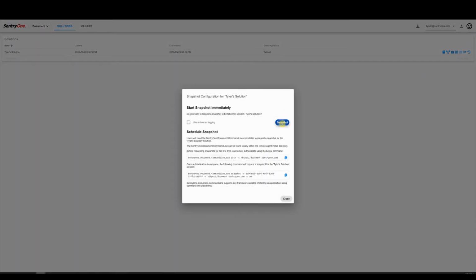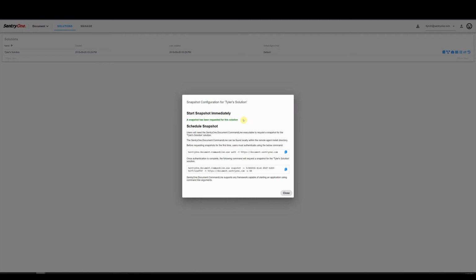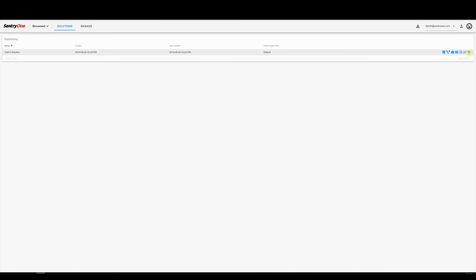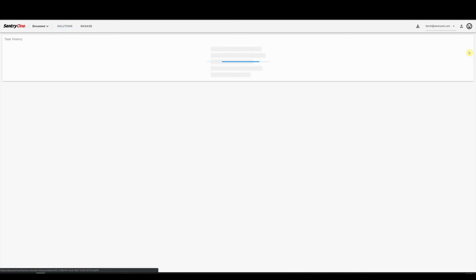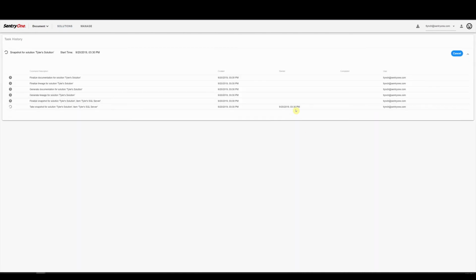We have the option through the command line to schedule a snapshot, but let's take one immediately. If we want to check the history and progress of this snapshot, go ahead and click right here. And we can see that this was just started a minute ago, and it's working to take a snapshot. All right, we're nearly done generating documentation.